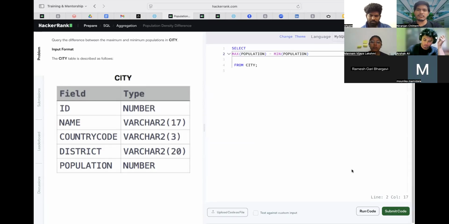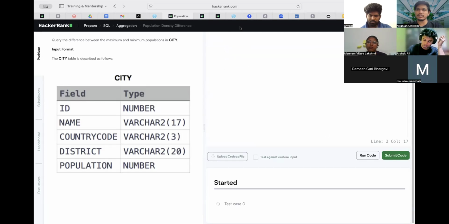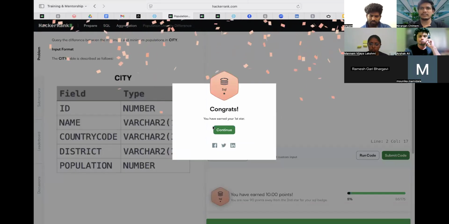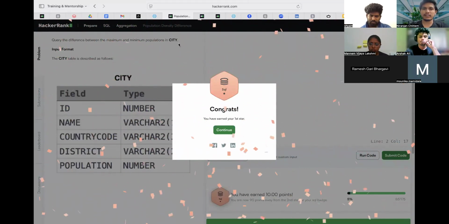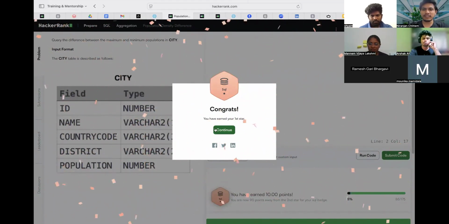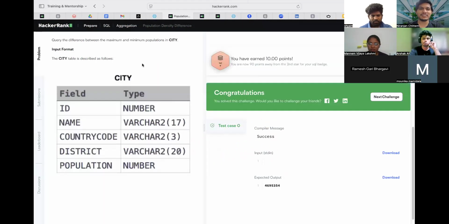Then why are you waiting? Why are you stuck here? That's a very basic problem only. Will you solve some problems here today? Will you try on your own? Okay, someone got it. That's good. Population difference. Oh, I cleared a badge. Congrats, I got 1 star. So that's the basic level understood.